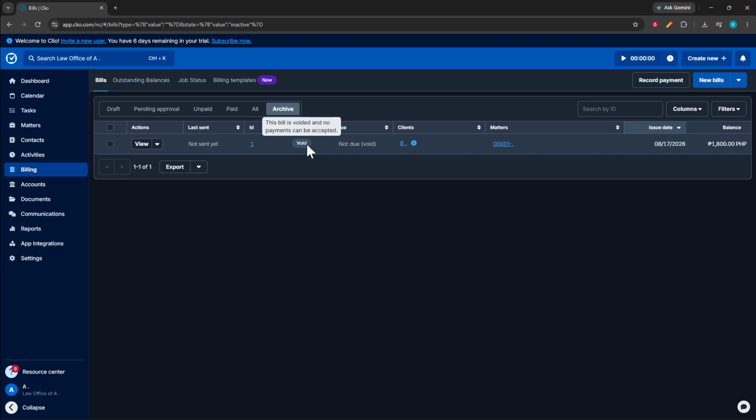You move from billing to the transaction details, open the Actions menu, select Void Payment, confirm the action, and then verify the updated status in the transaction list. Thanks for watching. The payment is now marked as voided in Clio Manage.